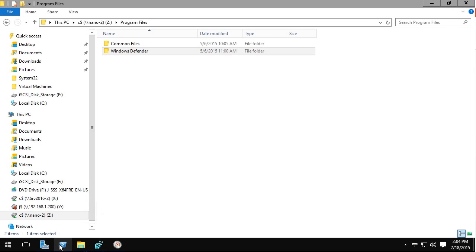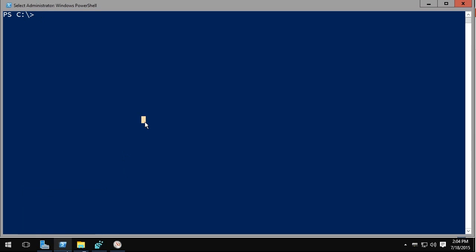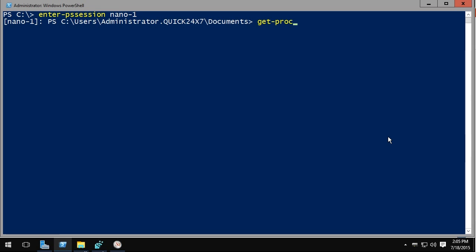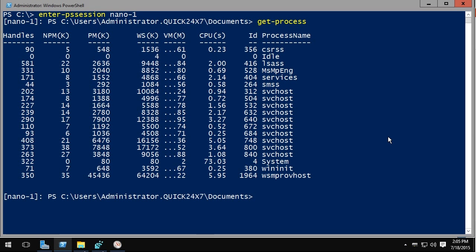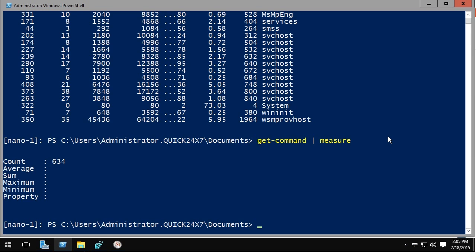Let's go into PowerShell. Here in PowerShell, I'm going to enter a remote session with our Nano server. Once we've entered the remote session, we can issue commands as if we were sitting at the server, which of course is not possible with the Windows Nano server operating system. So for example, to get a list of running processes, I could type get process, or what I might also do is run get-command, and just for fun, I might pipe that to the measure commandlet to see how many commandlets are available here in the Nano server. And we can see that we have 634.